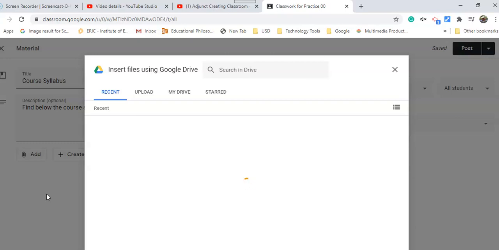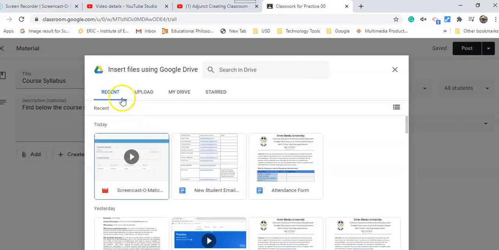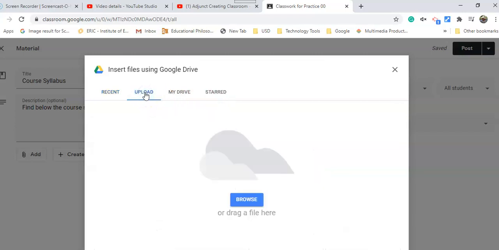Now, Google does this automatically. It brings up the most recent documents that you've just used. And it also gives you the upload ability. Is it from my Google Drive? Or do I have it starred, something as important that I use frequently? So in this case, I know that I need to upload it from my PC. So I'm going to choose upload. Now, if you notice here, it says you can also drag and drop. But in this case, I'm just going to browse.